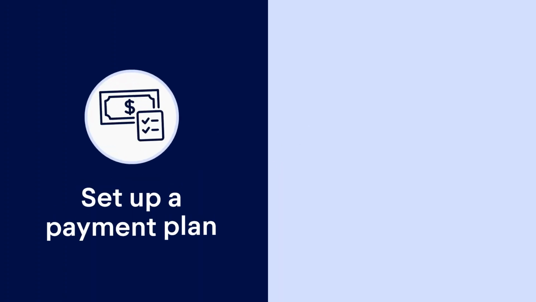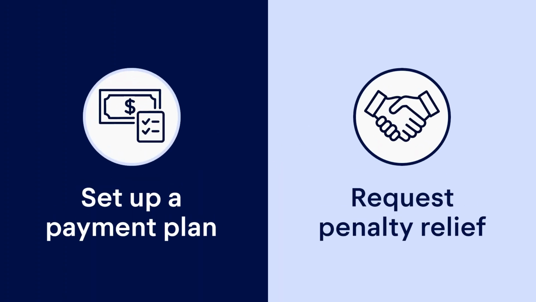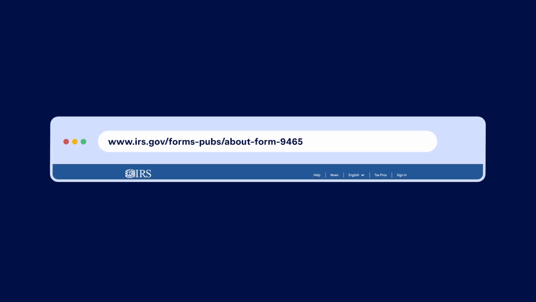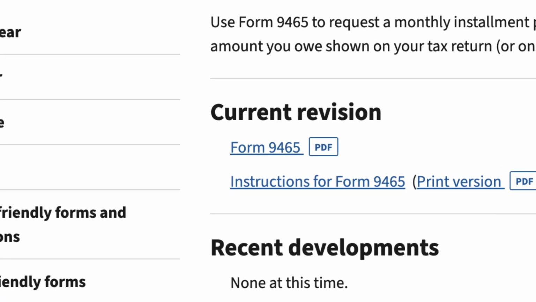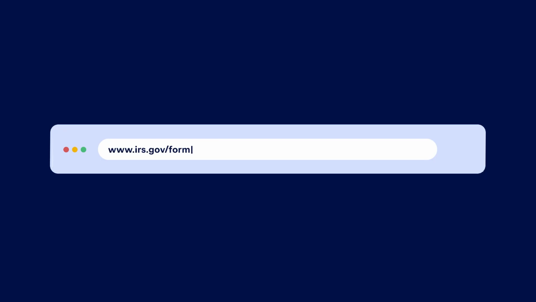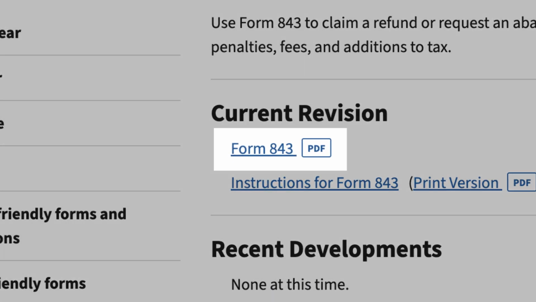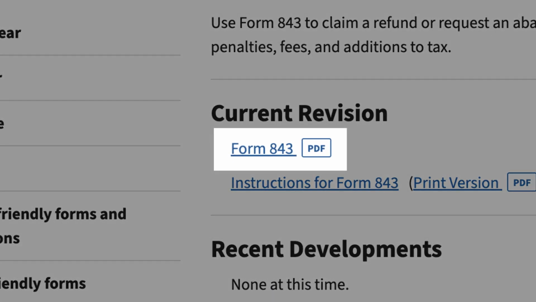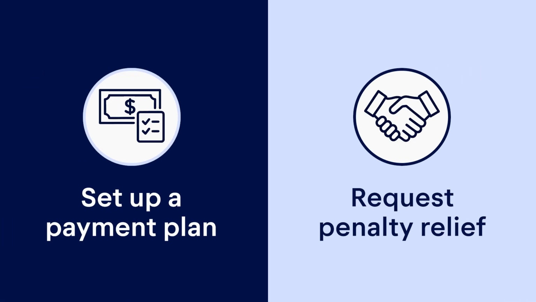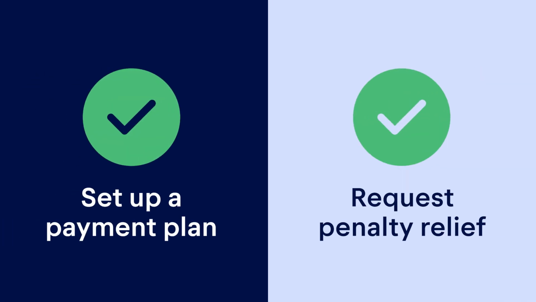You can either set up a payment plan or request penalty relief. To set up a payment plan, just go to this IRS website and request Form 9465. To request penalty relief, go to this website and request Form 843. Just follow the IRS steps for either option, and you should be notified immediately if your requests have been approved by the IRS. It's important to note that doing this yourself is easy, but if you have complex taxes, owe more than $10,000, or want to reduce your tax bill, then you should get help from a tax professional.